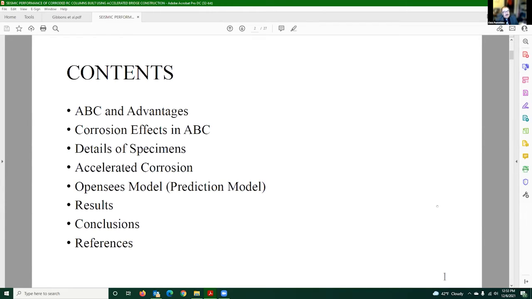Then I'll show you some of these results of pure simulation, conclusions, references, and as I said, a little bit of where this is going and our progress in the experimental campaign.